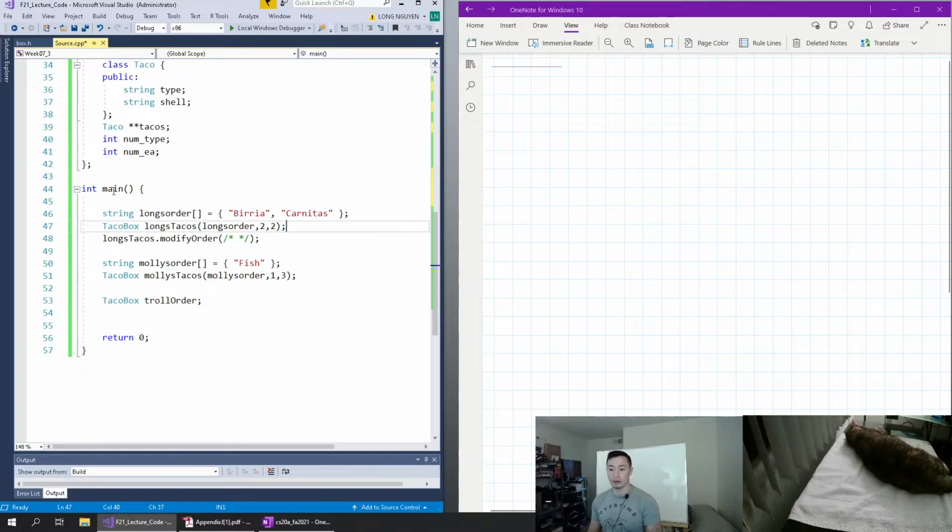Within main, it looks like I have this string array that begins with two types of deliciousness. And then I have this thing called taco box, which is presumably defined above. So I have this longs tacos, which is a type of taco box. I'm passing in the type of tacos that I want and some numbers associated with the constructor. We'll take a look at that later.